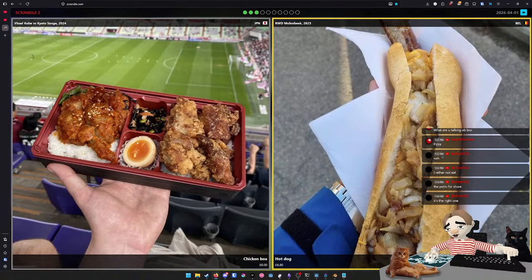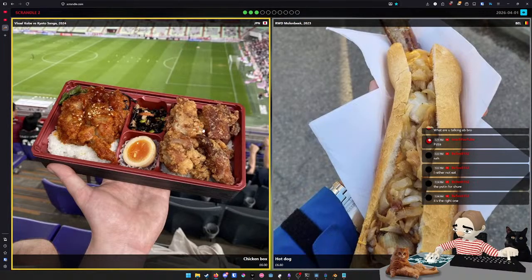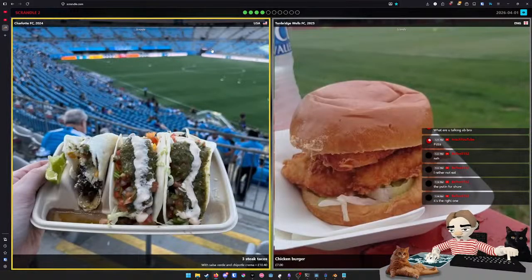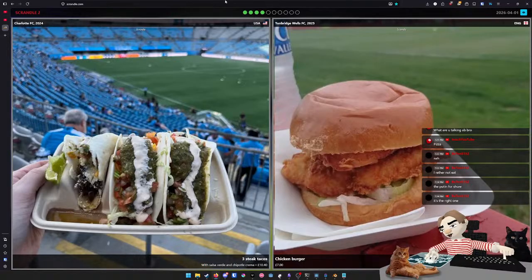That's a good-looking chicken box, so I think that's pretty much it. We don't really need to even look on the right. And on the right, we have a hot dog with way too much onion on it, and it's more expensive. So sorry, Beaton. Then like the T is capitalized in your name, so that's how I would pronounce it. Beaton. Is that correct, or do you go more like beton? Anyways, it's left. Easy left. 3 steak tacos with salsa verde and chipotle crema for £10.40, or chicken burger.